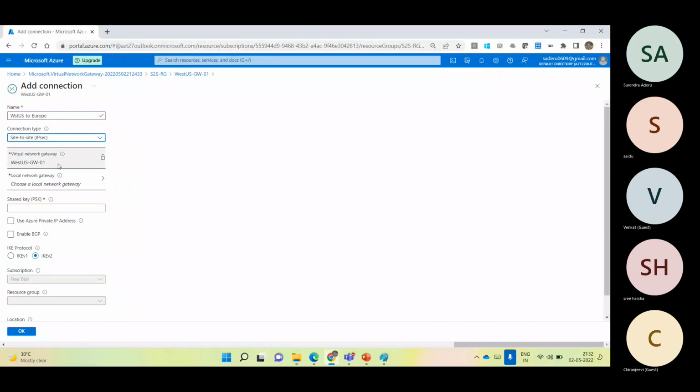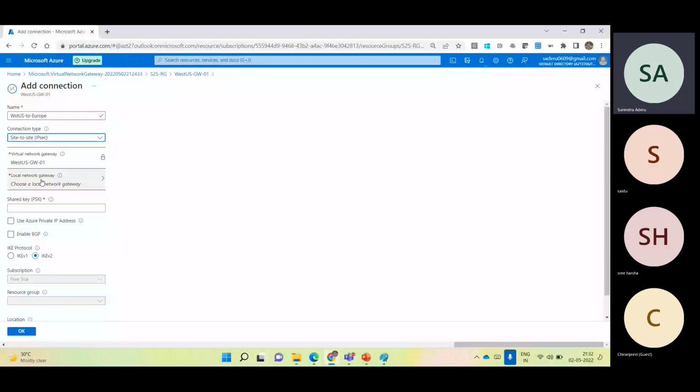Next one is the local network gateway. When I say local network gateway, it is nothing but your Europe data center details. Are you able to see here on-premises Europe? I need to provide these details. So in Azure, which service is responsible for a VPN configuration, guys? Azure Virtual Network Gateway, correct? The Virtual Network Gateway takes the responsibility in Azure.